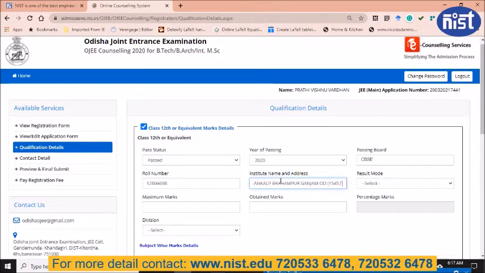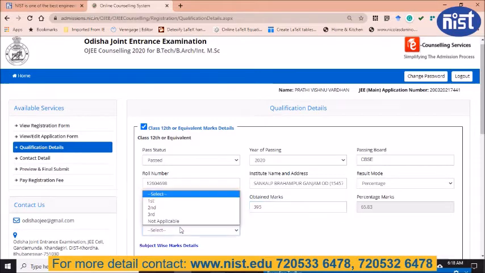Then it will ask for the result mode. Okay. So for result mode, there is only one option. Maximum mark, and the mark we have obtained. Suppose there are 6 subjects, so total 600 marks. Here the obtained mark is 395. Then it will ask for the division. If it is more than 60, that is 65, you can write first division.